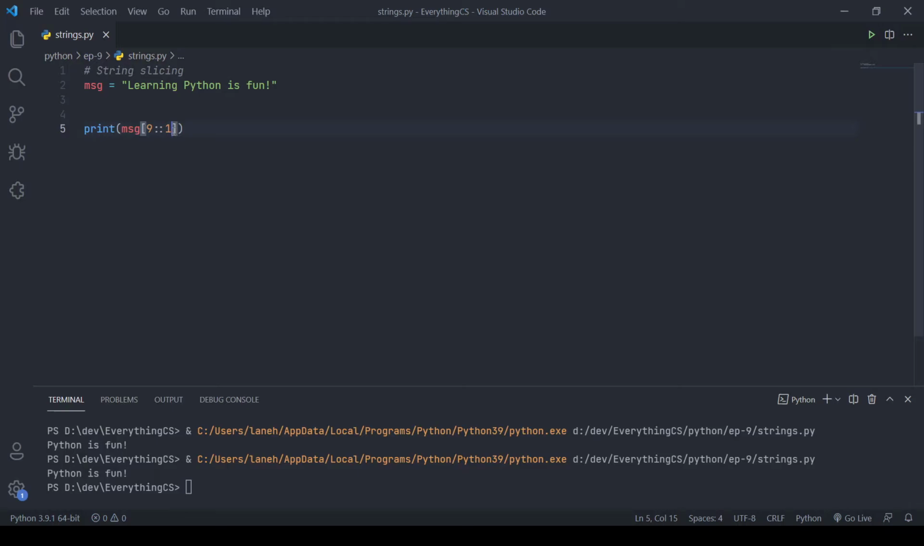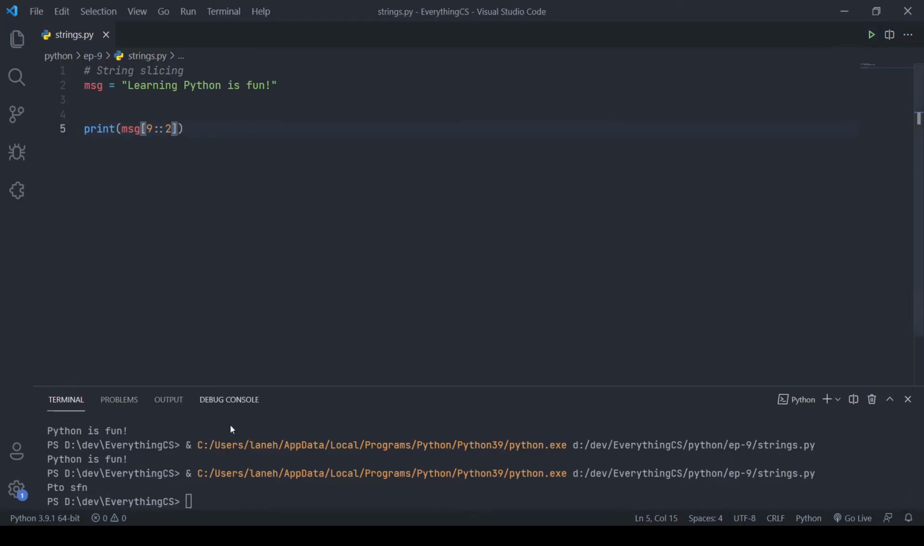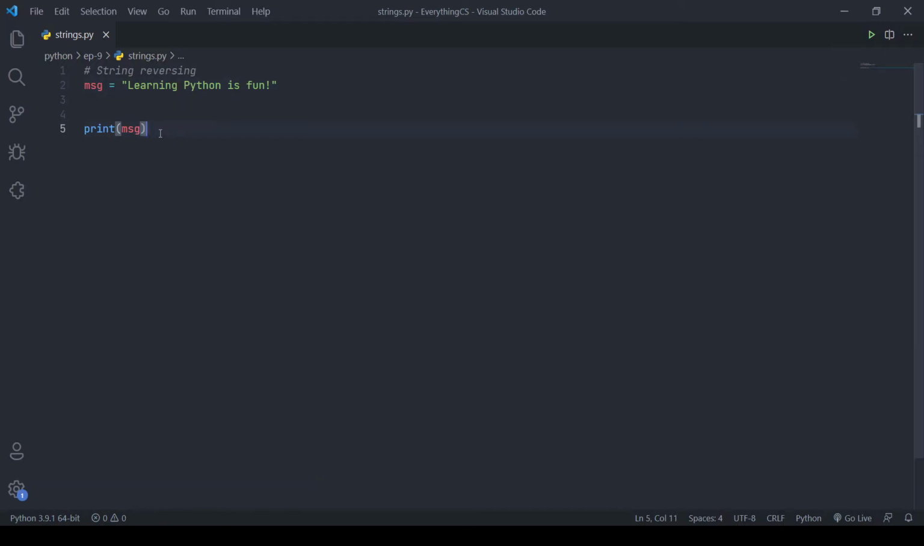But let's say I want to get every other character, so I'm actually going to put in a step size of 2, and this will give us PTO space SFN, and that's because it's starting where we wanted it to, and it's giving us this one, skipping, giving, skipping, and so on all the way until the end of the string. Using string slicing and our step size, we can actually reverse strings in Python pretty easily.